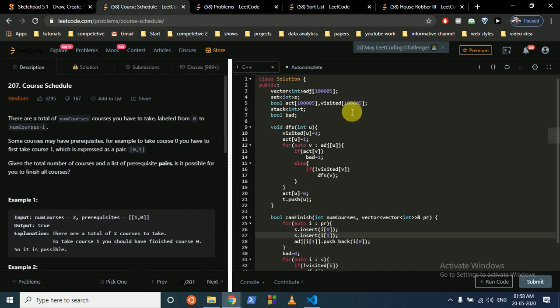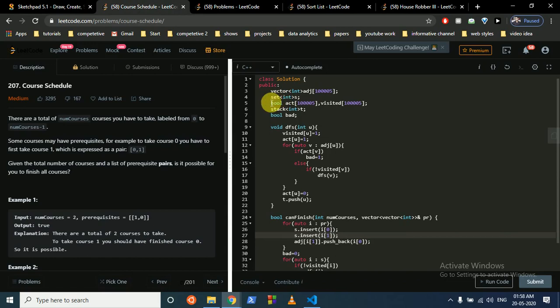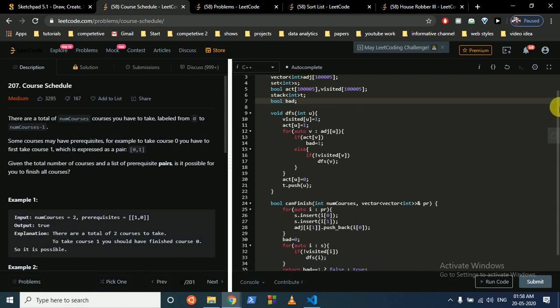It is also the same. I have made an adjacency list for the graph, which will tell us which direction every edge is. There is a set to store all the possible courses. There is an activation vector and there is a visited vector. Okay, and there is a stack to store the final answer, and there is a bool variable to store whether anything is bad or not.